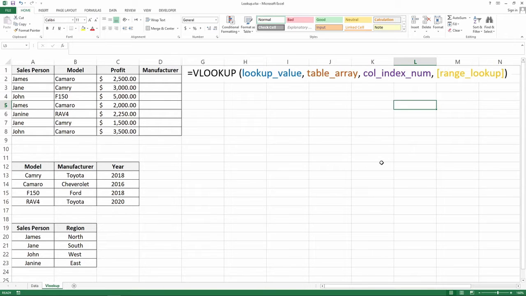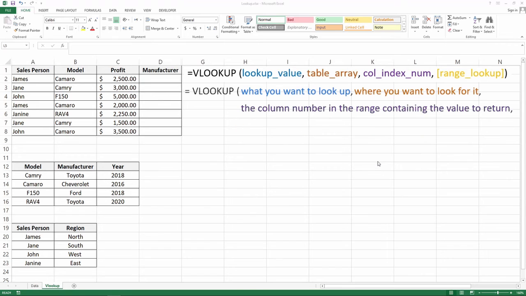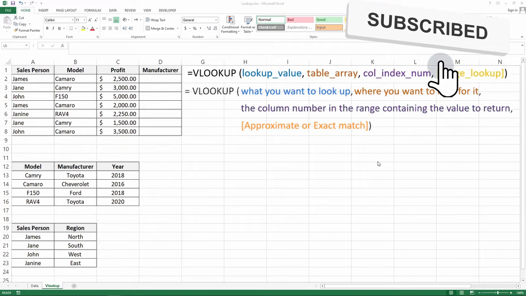Let's talk about the syntax. The Vlookup function takes 4 arguments. 3 of them are mandatory and the last one is optional. So in simple terms, the first argument is what you want to look for. The second argument is where you want to look for it. Next, the column number in the range containing the value to return. And finally, if you want an approximate or an exact match.